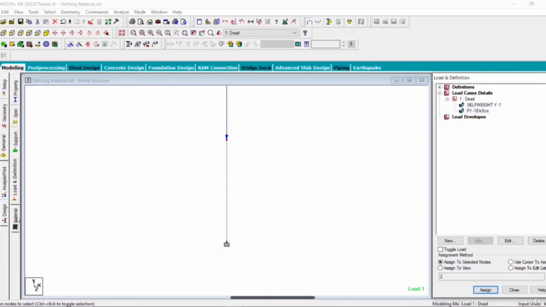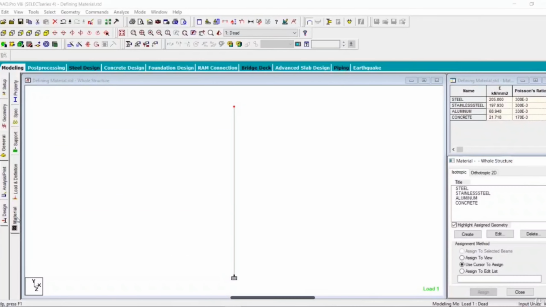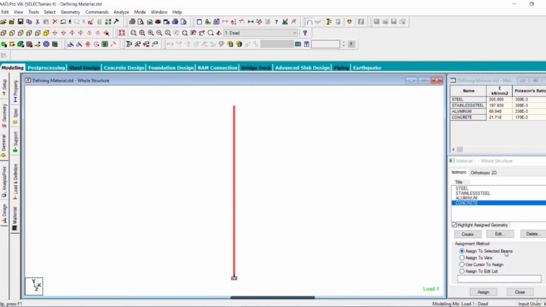Now let us go into the material, finally, the topic of this video. If it is steel or concrete or anything, you can just select this beam, select the material that you want to assign, and click on assign to the selected beam. What if this is wood? I just wanted to make it a wooden pillar of 100 mm by 100 mm. So what I have to do is define a new material.